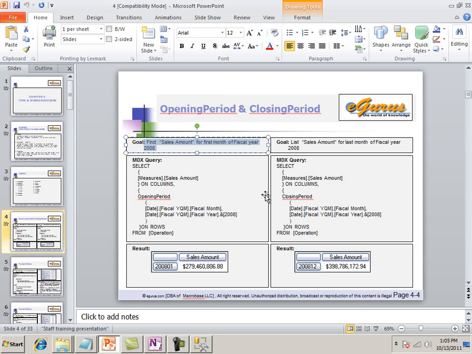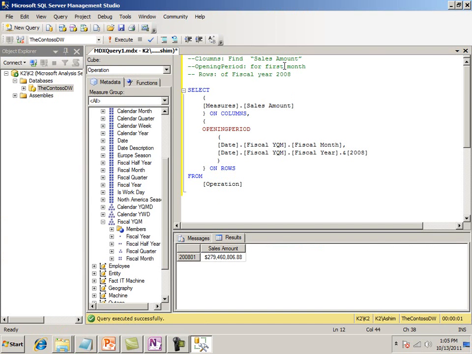Our next query, list sales amount for last month of fiscal year 2008. Same thing. So instead of first month we have last month, and instead of opening period we're doing the closing period. Closing period, F5. This should give December 2008. Okay, good.